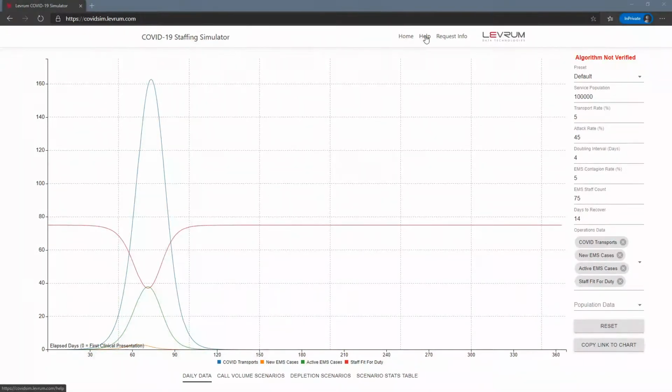The chart itself plots different measurements on the y-axis and the number of elapsed days on the x-axis. For example, with the default settings, we can see that there's a peak number of 162 COVID transports on day 73 of the outbreak.